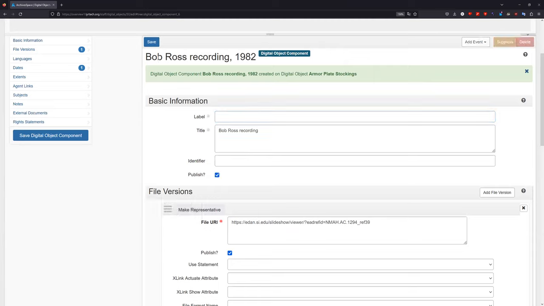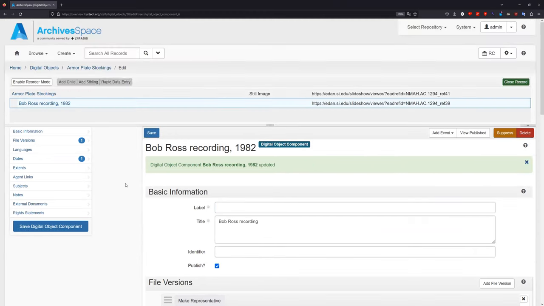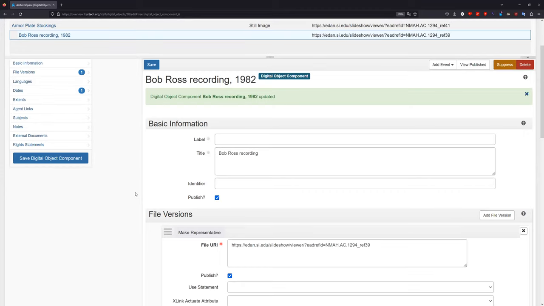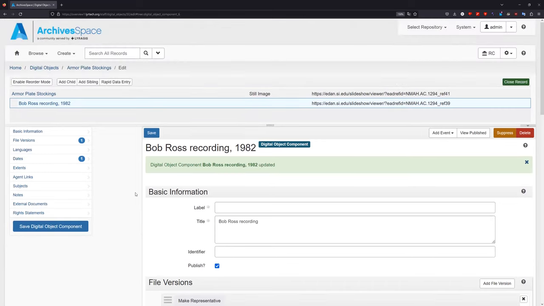I also forgot to click publish. So we want to make sure to click publish so that this information is available. And if I did forget, I could go up to the Armor Plate Stockings and click publish all, and that would publish not just all the information in that Armor Plate Stockings digital object, but everything underneath it. So the Bob Ross recording, and let's say I had a whole bunch of other stuff beneath it, it would publish all of that. So it would save me a whole bunch of time. Again, I can keep adding children an unlimited number of times, and it should work with ArchivesSpace.